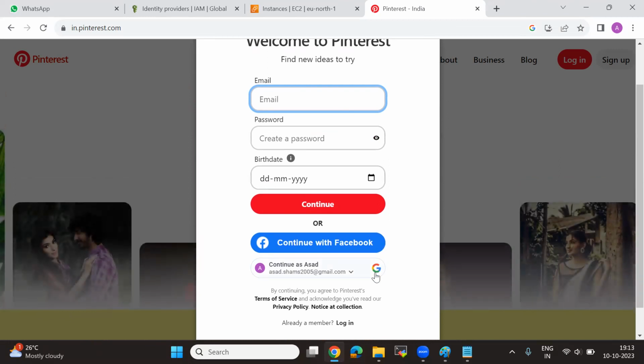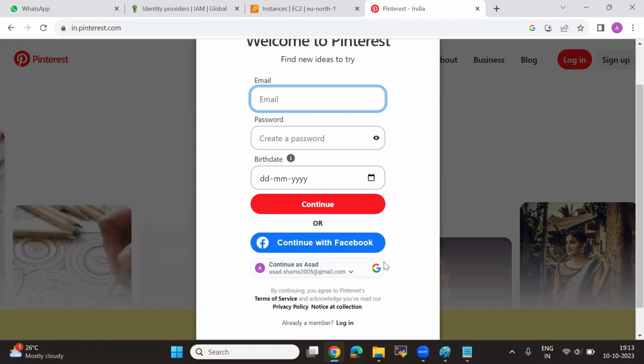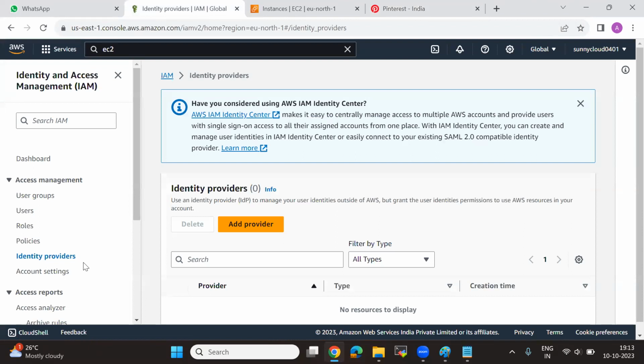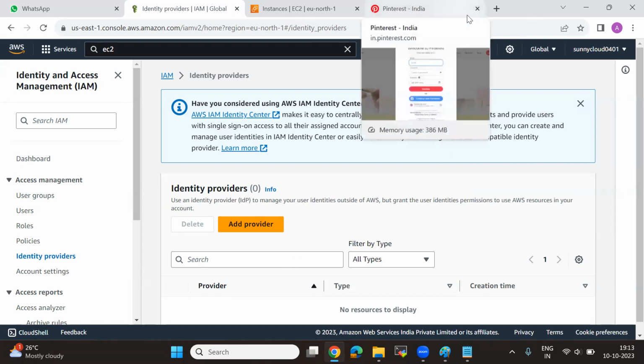So this is what I was talking about. Identity provider is nothing but either you create the AWS console account, which you already have, and through that you can log in to AWS. The one which I have is Sunny Cloud 0401. If you don't use it, you can use third party services, and with the help of those you can actually log in.